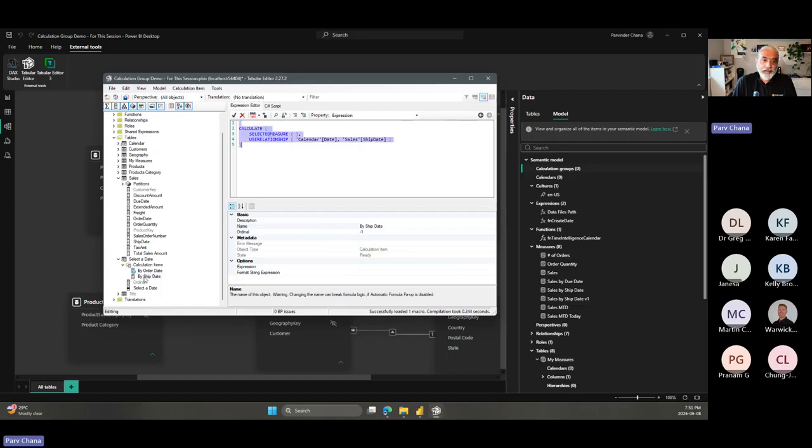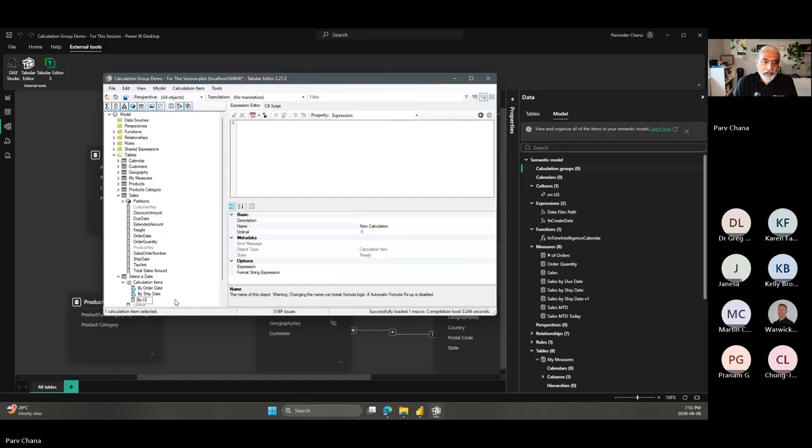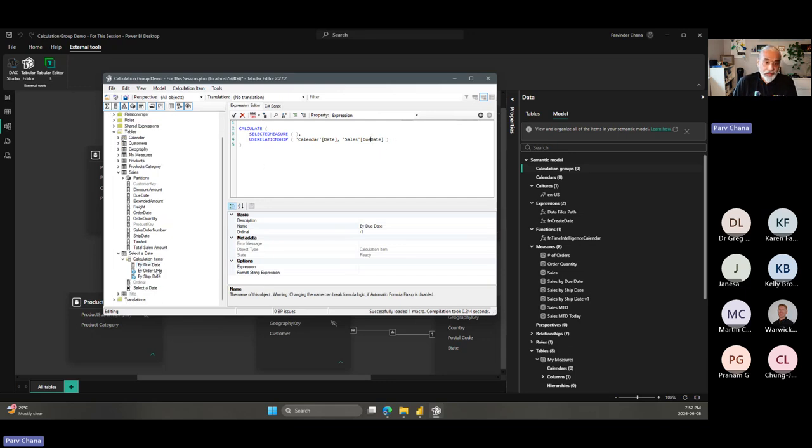And similarly, I'm going to add another calculation item and call it By Due Date. The calculation is the same. The only thing I'm going to change is that I want to activate the relationship between due date and calendar date. So that's what I want to activate. Once I'm done with my calculation, this is my first calculation group in my model, and I'm going to apply the changes to the model.